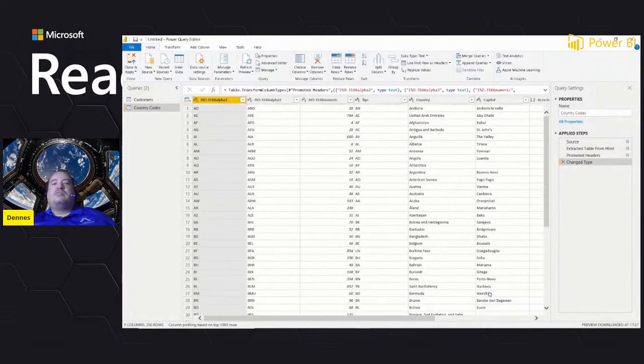And I have a second table. This second table comes from the web. This second table called country codes. Let's call this table continent.